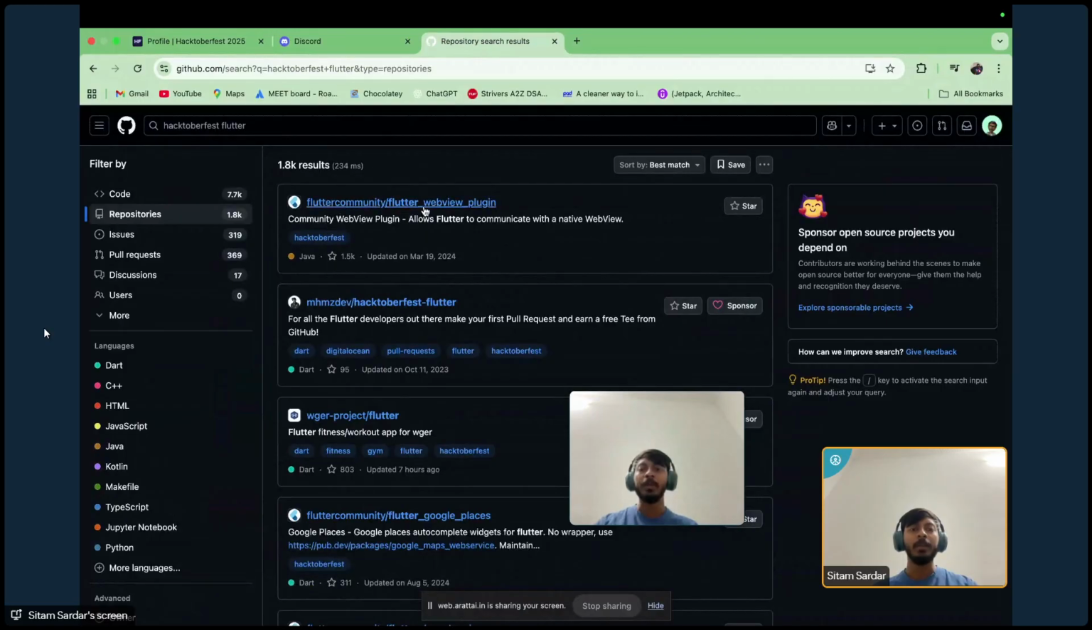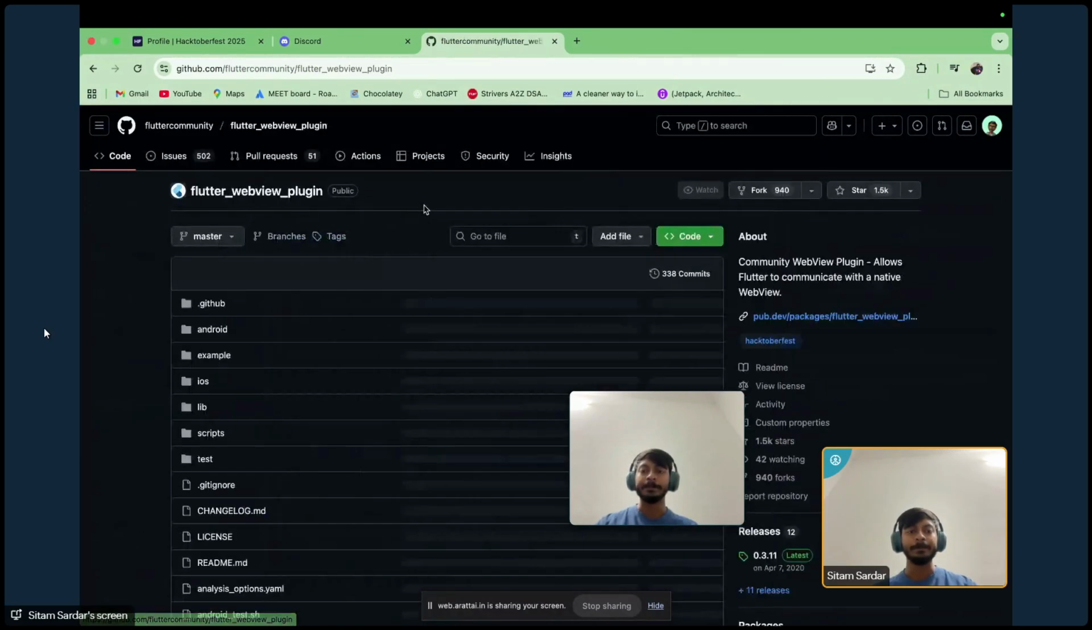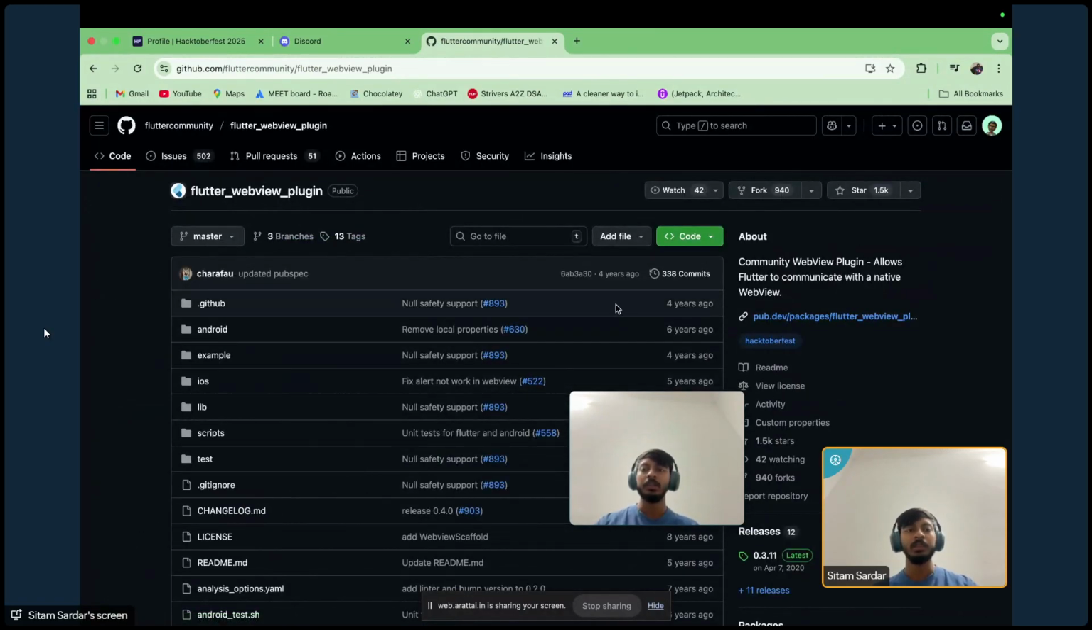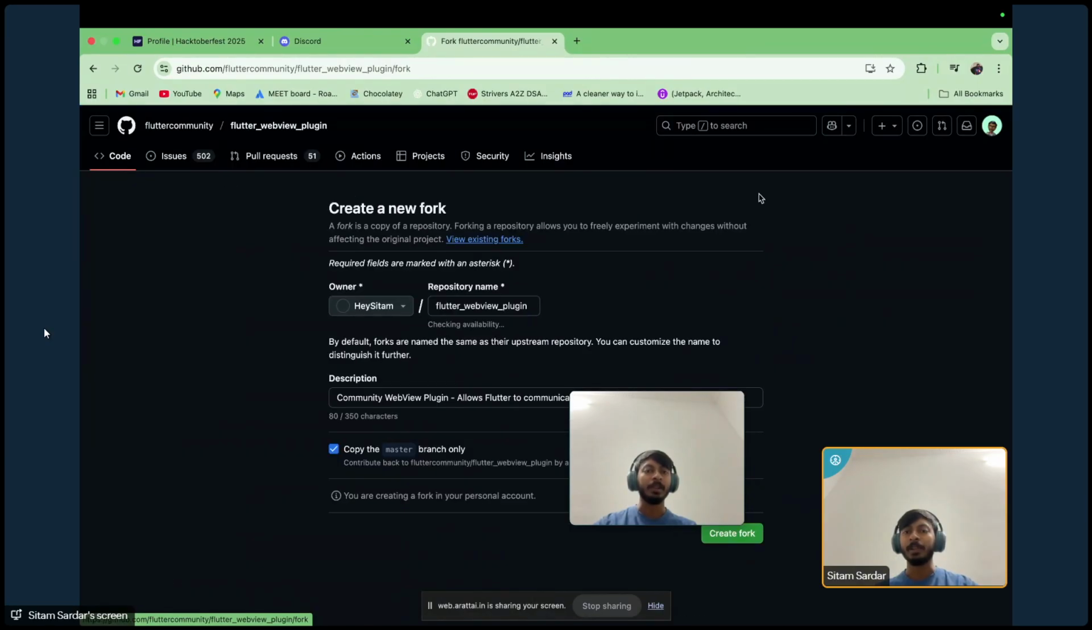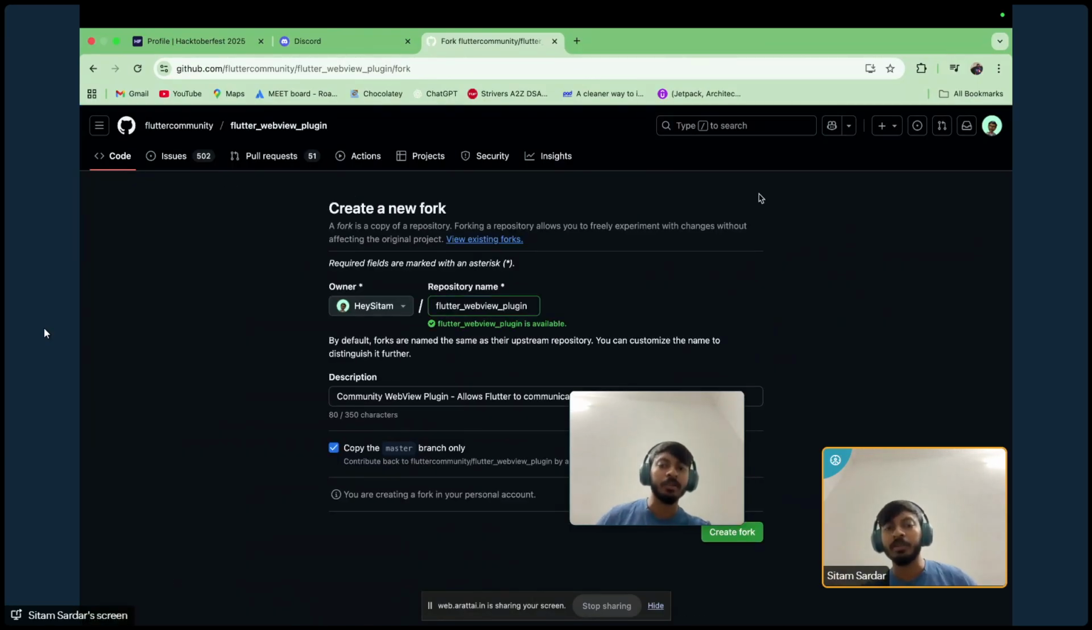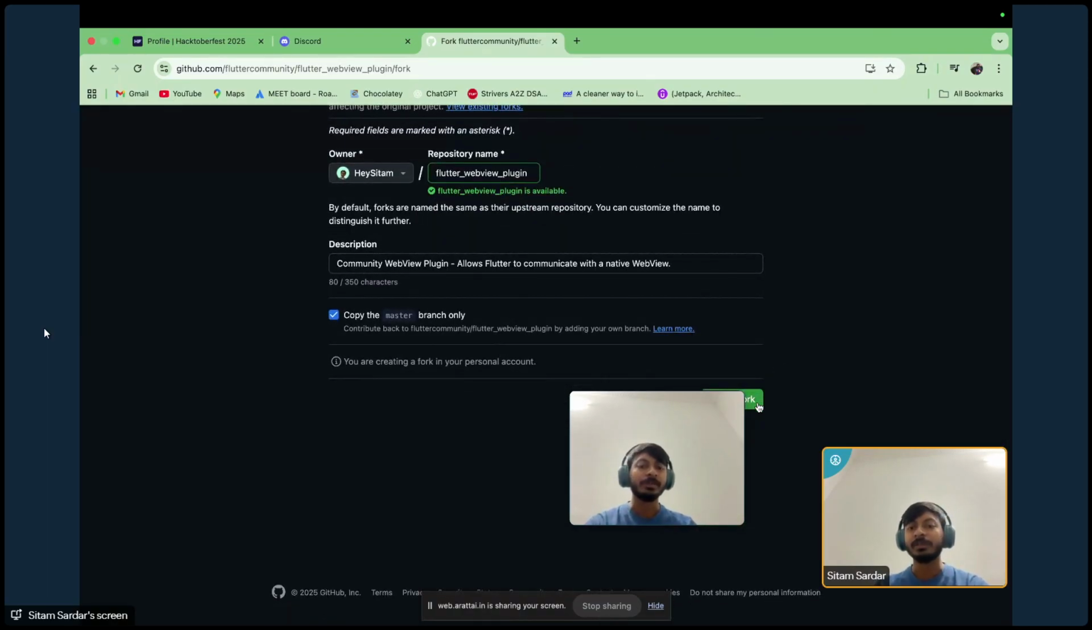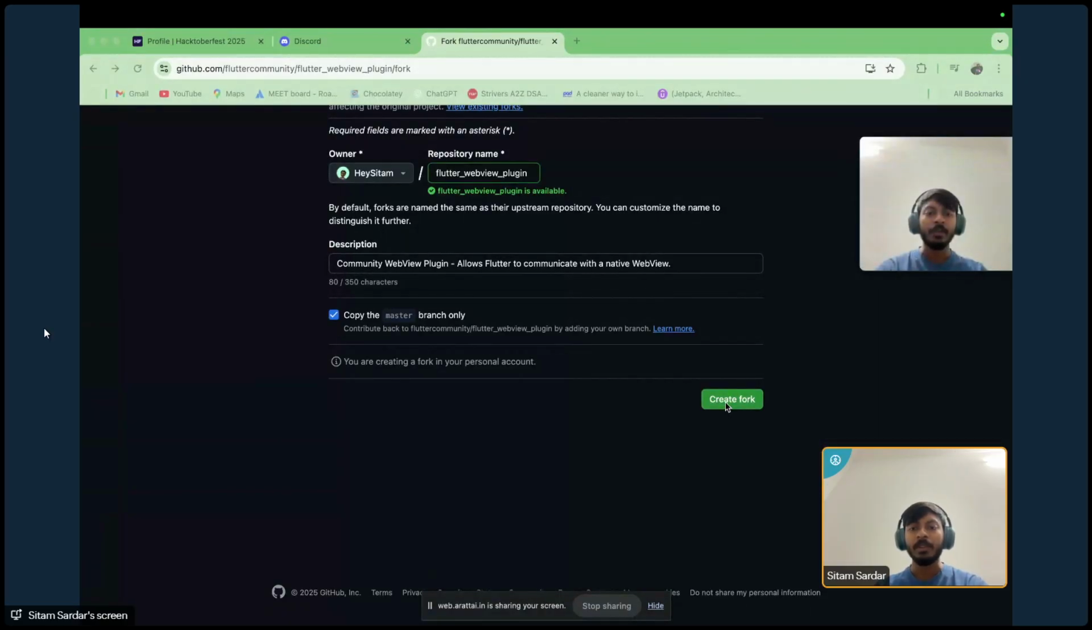Now suppose I want to contribute to the Flutter WebView plugin. So I go there. Now how can I start contributing? I will simply fork it from here. Fork means, as Sayan also explained, creating a local copy of the original project. So how is the local copy created? Let me fork it first.